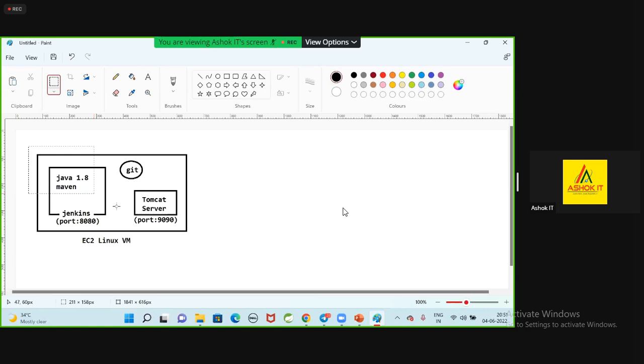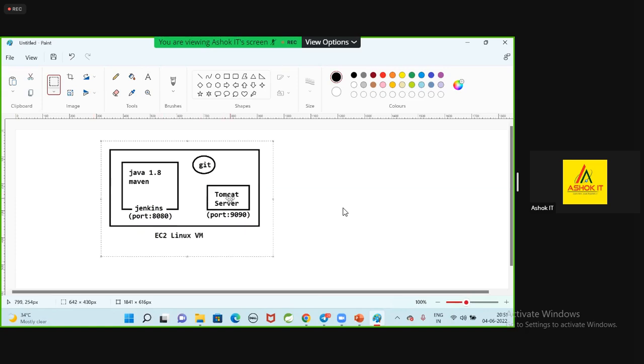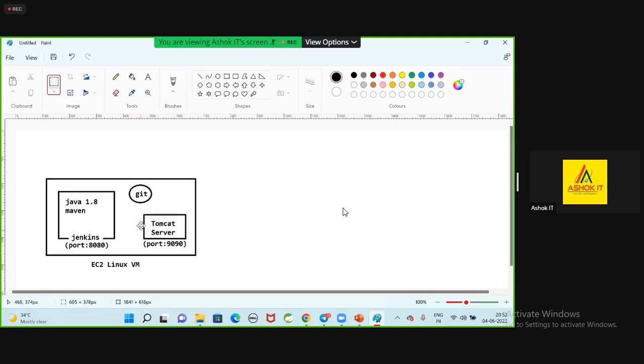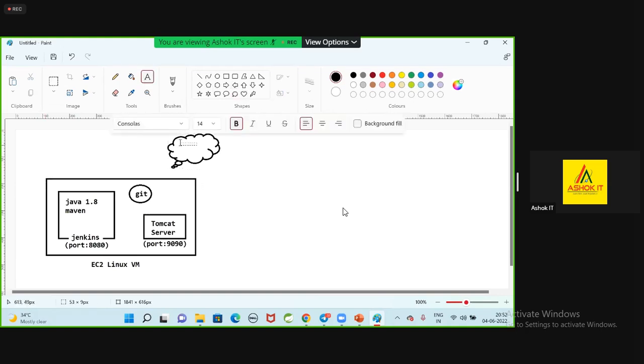Now, where is the code available, guys? Can you tell me where is my code available for my project? Can I say that code is available in the GitHub repository? Yes, my code is available in the GitHub repository, GitHub repo.